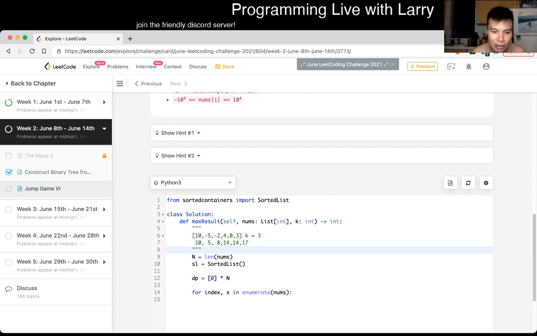And our sliding window, of course, here is going to, for example, at 4, we're actually looking at the max of 10, 5, and 8, and not these values here, just to be clear.